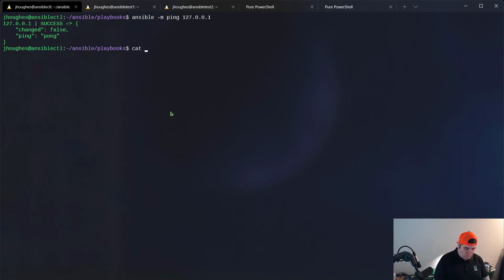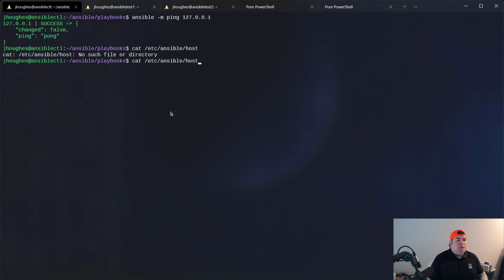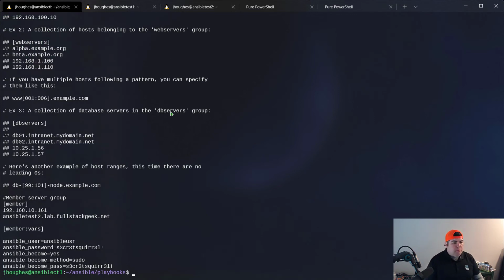So to have an idea of what we're going to be working against here, we're going to run a cat against our Ansible hosts file. I just added a member group here. The rest of this is the default host file that comes with Ansible. So what I did was create a server group titled member, and I've got two servers in here, one by IP address, 192.168.10.161, and then I've got this other one with an FQDN.